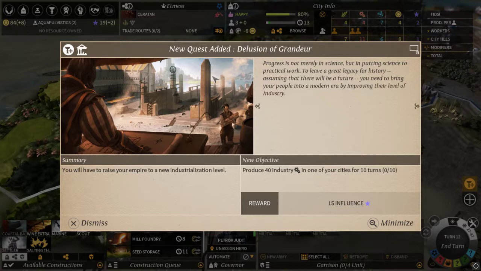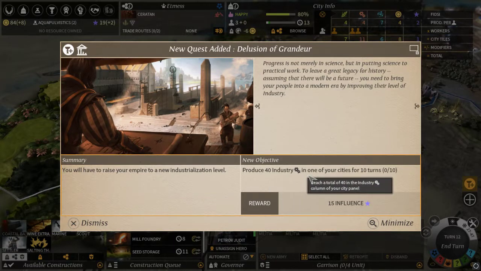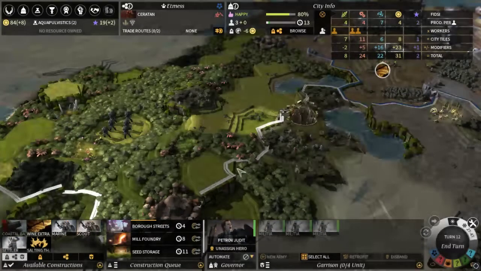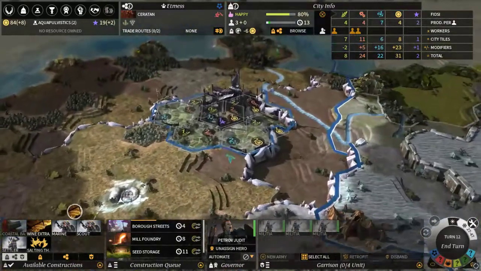Okay. New quest added. Delusion of Granta. Progress is not merely in science, but in putting science to practical work. To leave a great legacy for history. Assuming that there will be a future. You need to bring your people into a modern era by improving their level of industry. Reduce 40 industry of one of your cities for 10 turns. Get 15 influence. Influence is important.